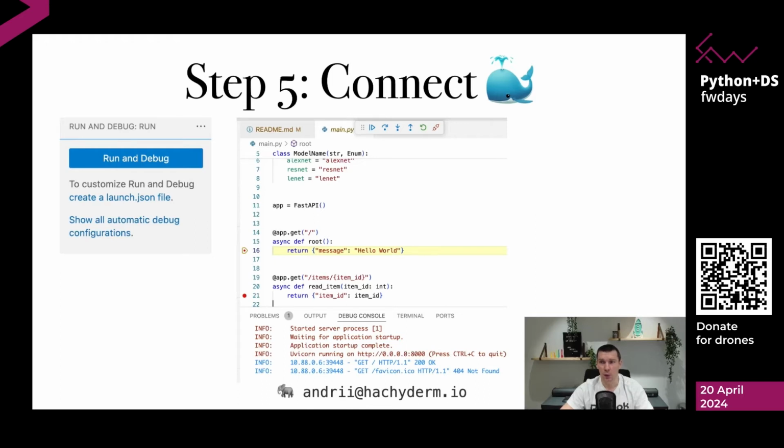We can open our application in VS Code, and we can click run and debug. It will ask us where to connect, and we will connect to our running Docker container locally, and we can start this debugging session using VS Code.